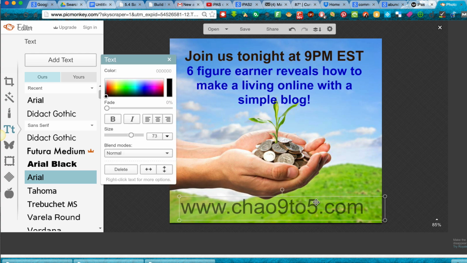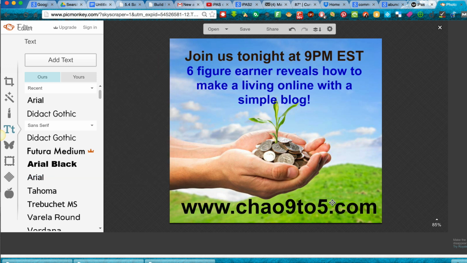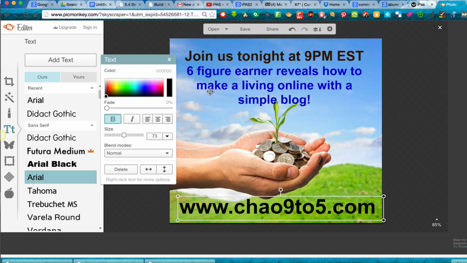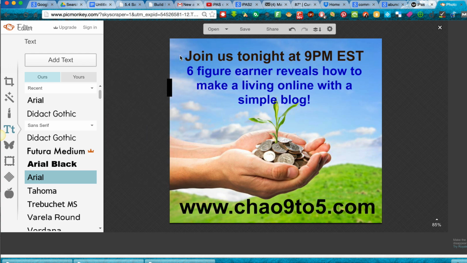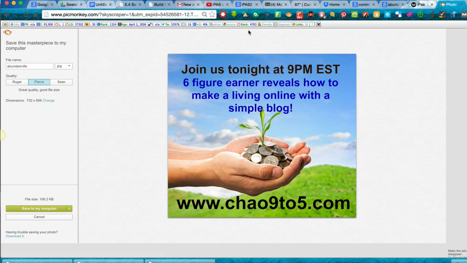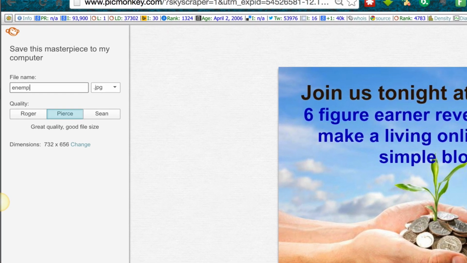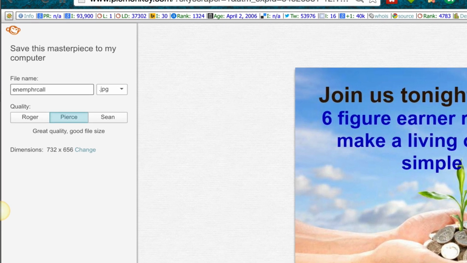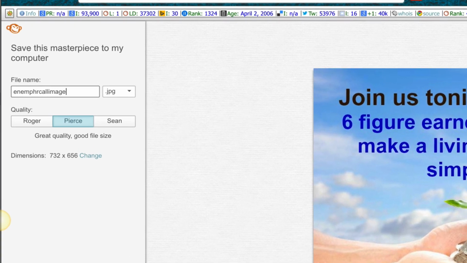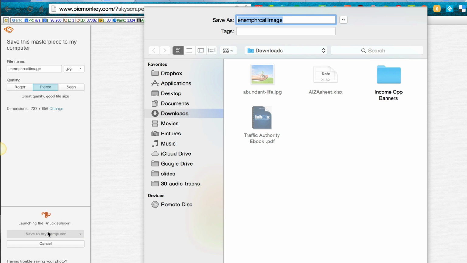Voila, like so. I can make it bold. Okay. So now I can save the image to my computer, and I can name it Empower Our Call image. And I can save it to my computer.